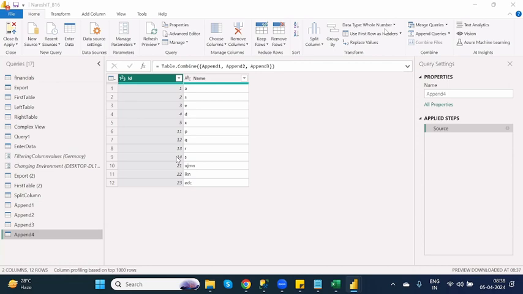Sir, in the second table, there are three columns. The first two columns have the same data type and name, everything the same, and the third is an extra column. In the third table, we have three columns. The first two column names and data types are the same, and the third is an extra column. Can we append those columns, sir? Yeah, we can append it.